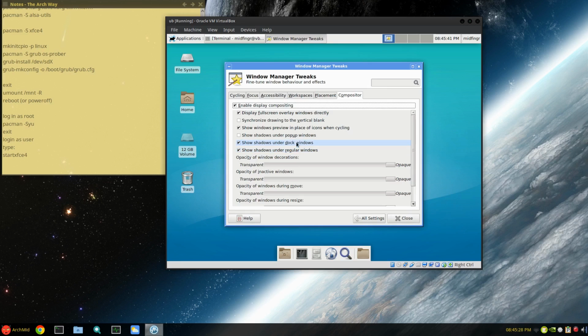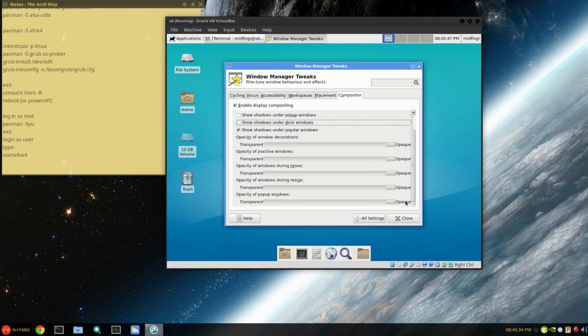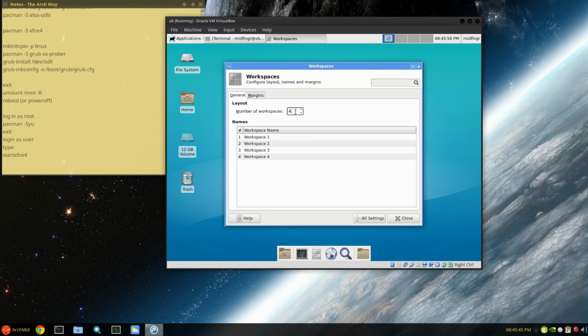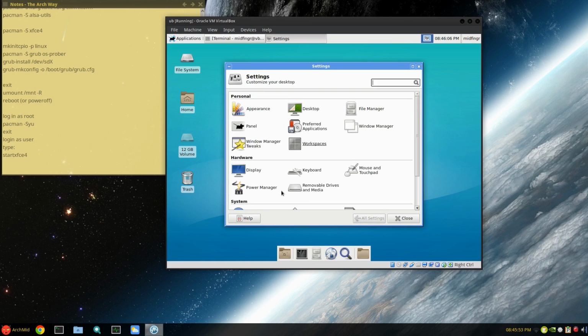Compositor. Sync should work fine. Draw a shadow under dock and make the pop-up windows like right-click a little more transparent. Workspaces, I don't use them, so just one. I used to use the mouse wheel. There you go. Whatever. So just one. All settings. Display, you don't really have to bother with in our VirtualBox.